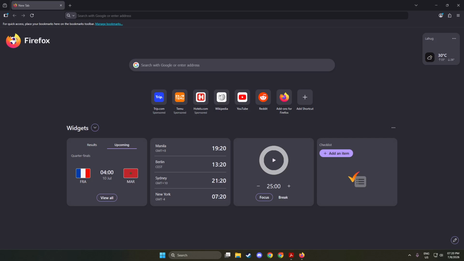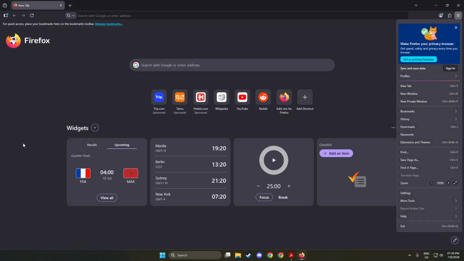Once you see the menu open, look for the option labeled Settings and click on it. This action takes you to the Settings page, which is where all the important adjustments can be made. Now that you are on the Settings page, the next step is to go to the Privacy and Security section.